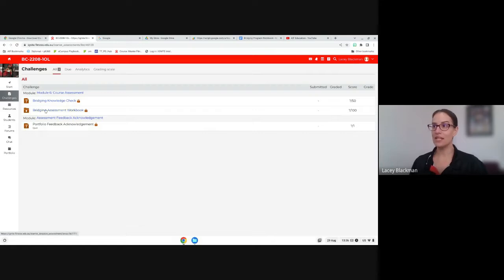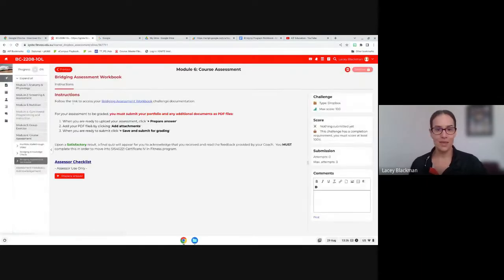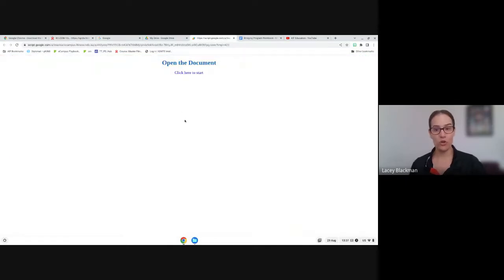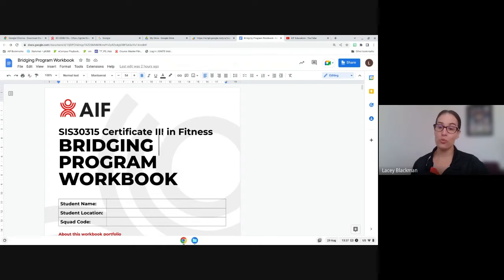From here, click on the Assessment Workbook. Beneath the Instructions heading, click on the blue hyperlink of the assessment. A new browser window will open, asking you to click here to start. After pressing this, the assessment portfolio will open and will automatically save to your Institute Google Drive.